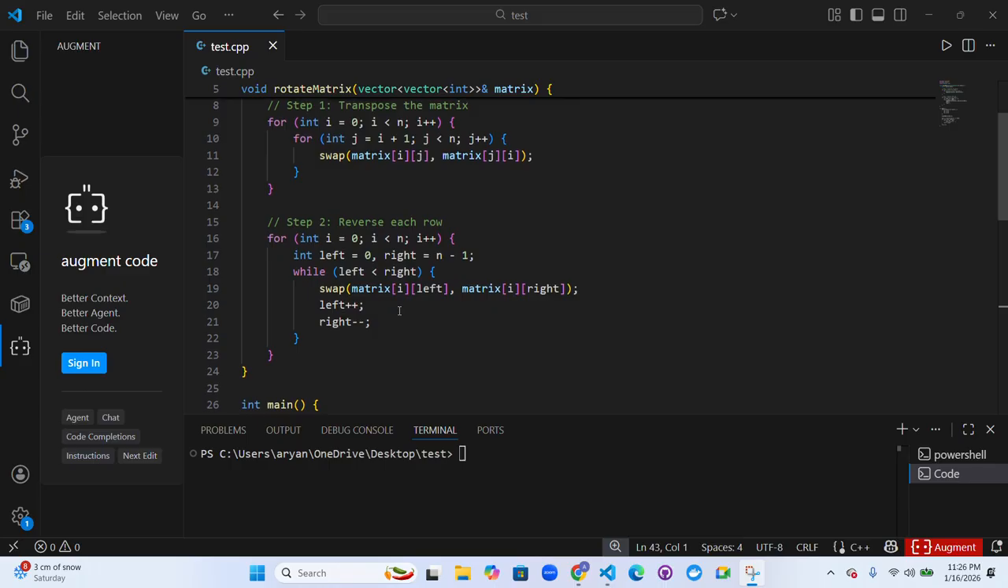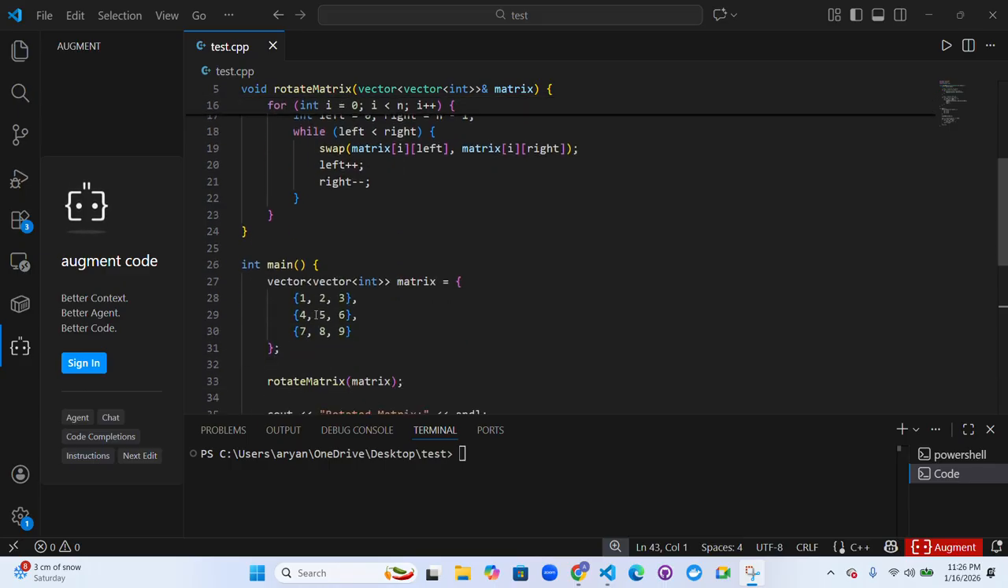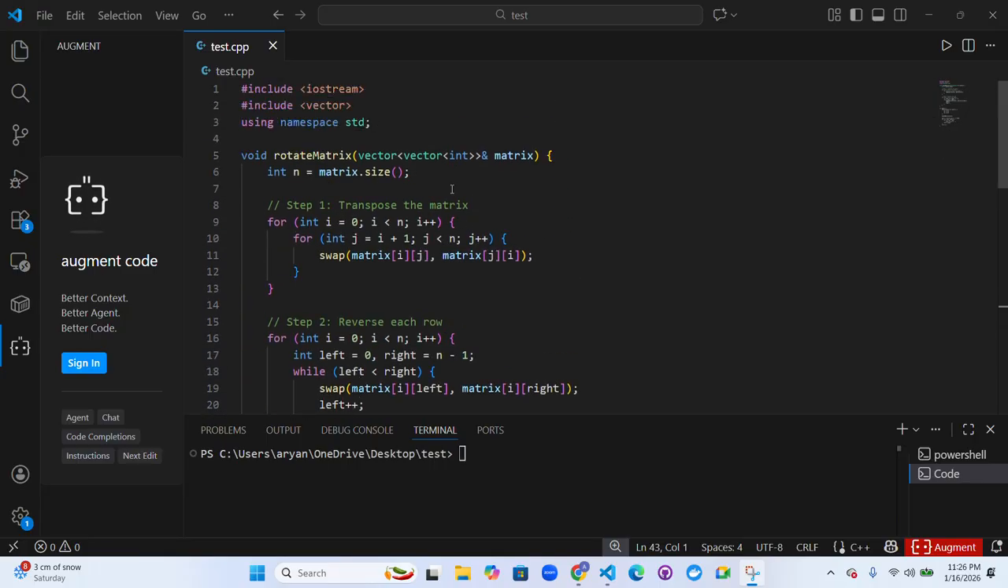Let's dry run it. We give this matrix to the rotate matrix function, and it prints the size of the matrix and goes inside. In the transpose step, we are swapping the element at matrix i, j with the position j, i. For example, we swap 0,1 with 1,0, 0,2 with 2,0, and 1,2 with 2,1, and similarly for the rest.